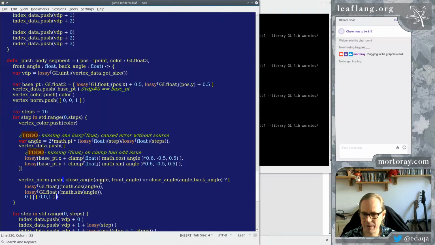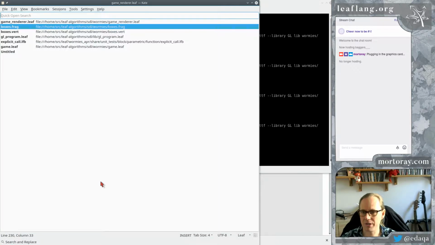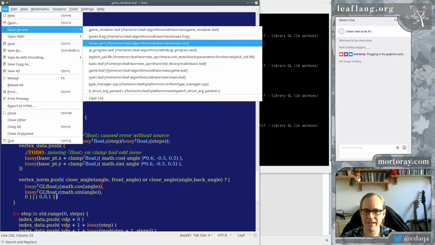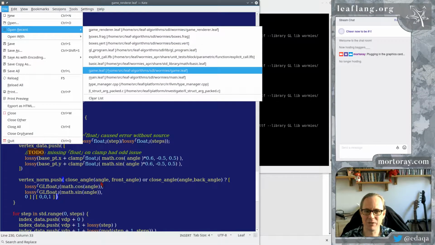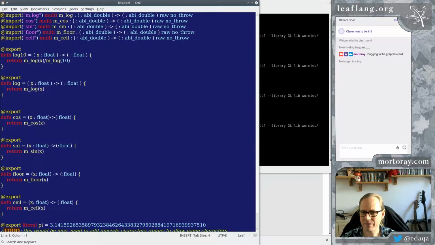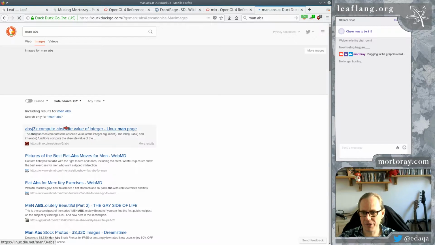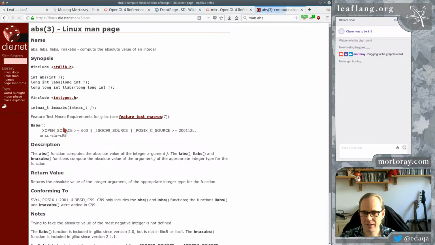Math does not contain absolute. Oh, well, that's interesting. Does our math library not contain an absolute? Yeah, that could be challenging then. All right, so we're going to have to create a math absolute library. Man absolute. It's part of the C library, I guess.